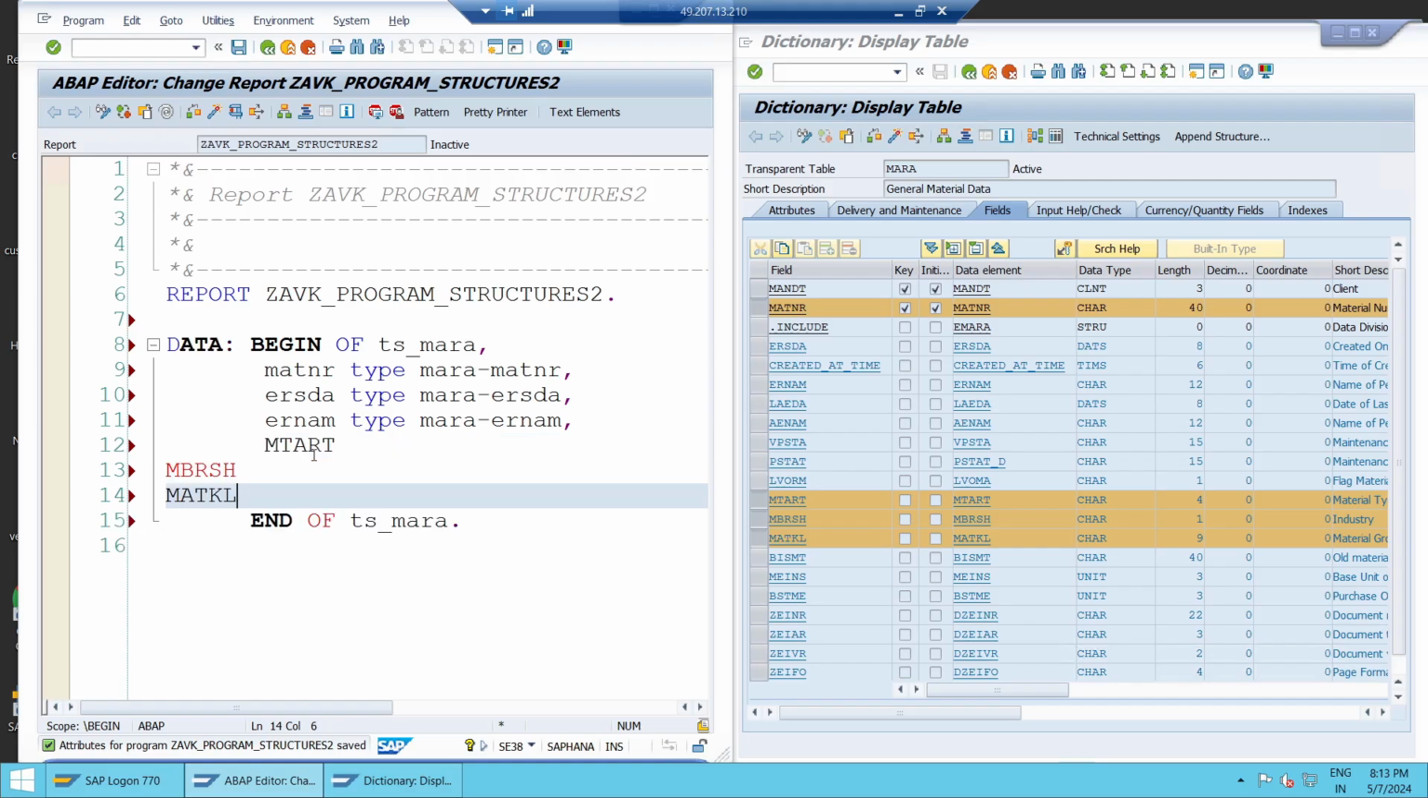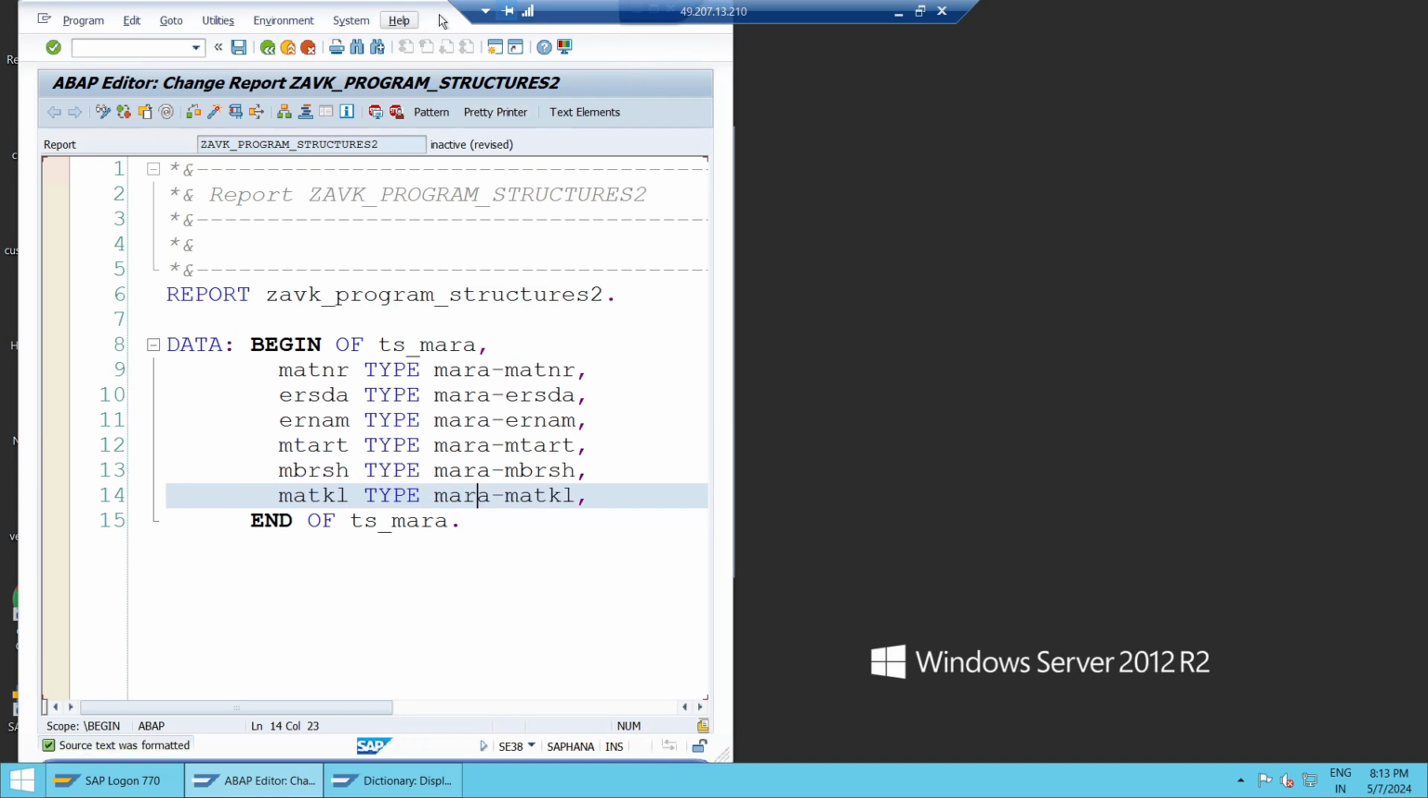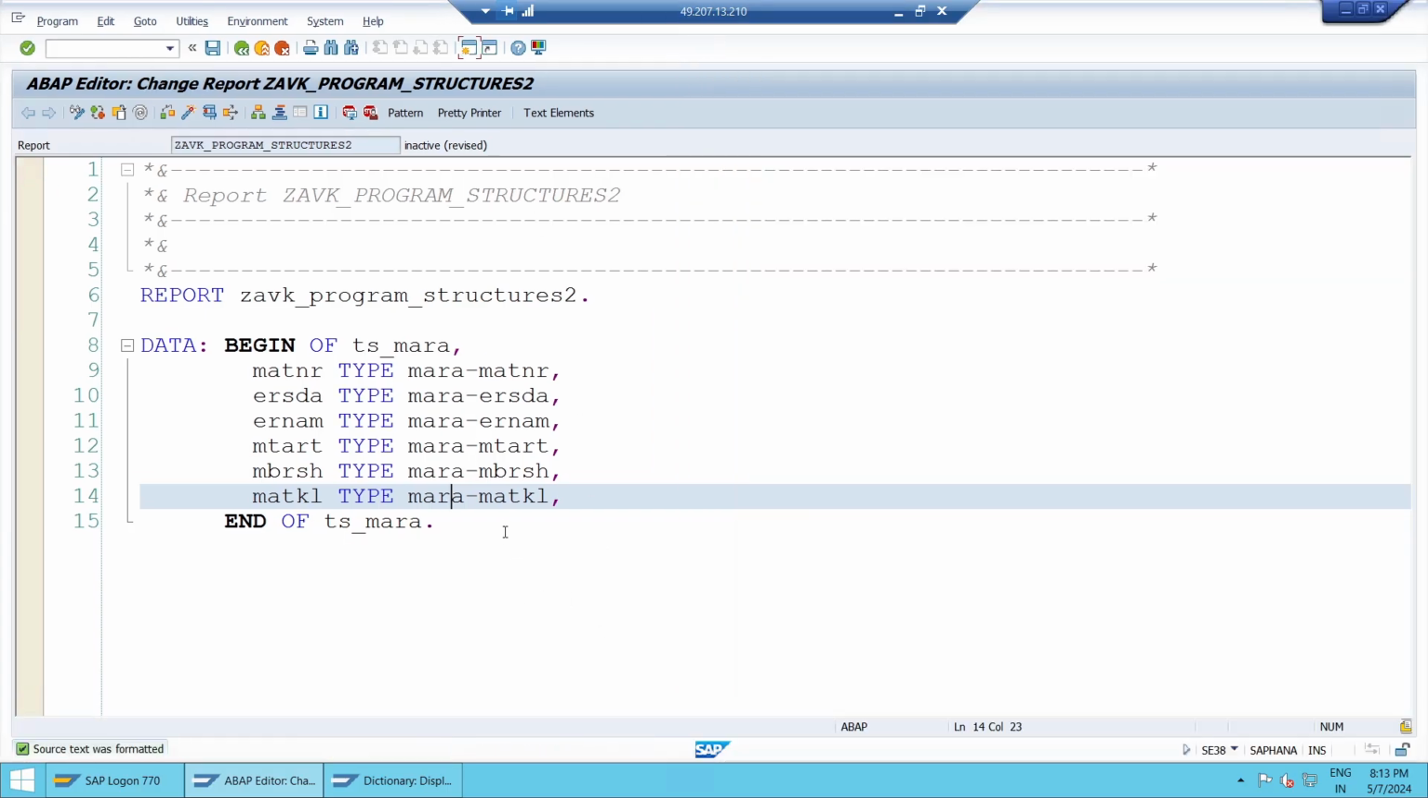Select first, paste it here. Now you can add this way: Mara MTART. Then go to type Mara MBRSH. Because ABAP is common, it can work for SD, MM, PP, QM, any number of modules, examples you can try. Whatever, but the flow remains the same. Here flow means syntax check. Pretty printer advantage, it automatically sets the indentation.